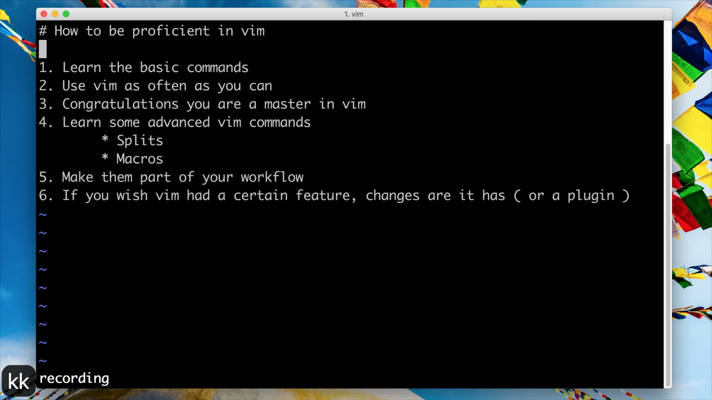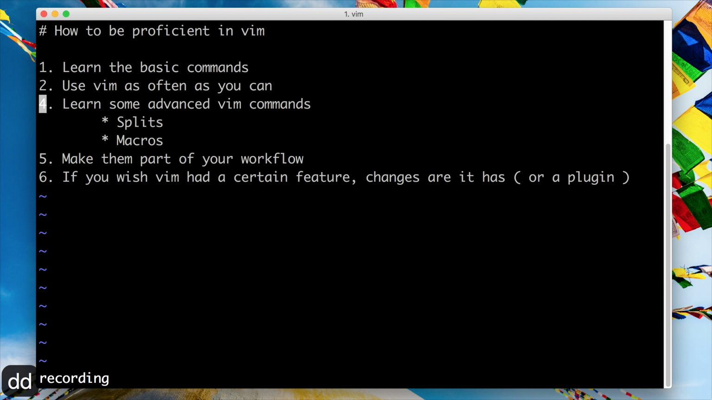Now let's look at fixing this file. There are some errors in this file and I want to correct them. So how to be proficient in Vim? First, learn the basics. Second, use Vim as often as you can. Third, congratulations, you're a master. Whoa, whoa, whoa. Not just yet, right? So I'll delete this line with DD, and deleting it also puts it in our register.